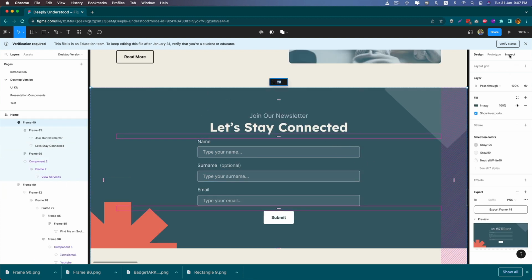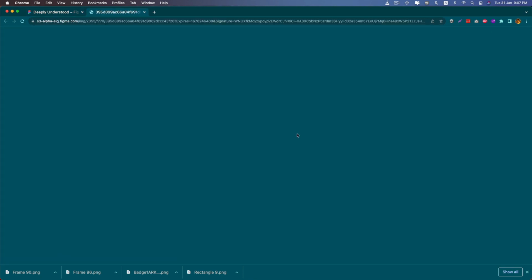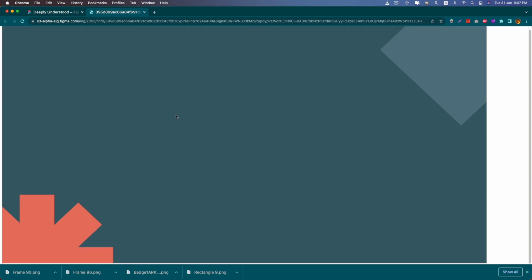Just select the frame and click on inspect, and by default in the code section you will see the CSS code, but there is another icon called table. Click on the icon and now you will see a section called file name, where you will get the file name of the background image. When you click on this link, you will see the actual background image without the text.